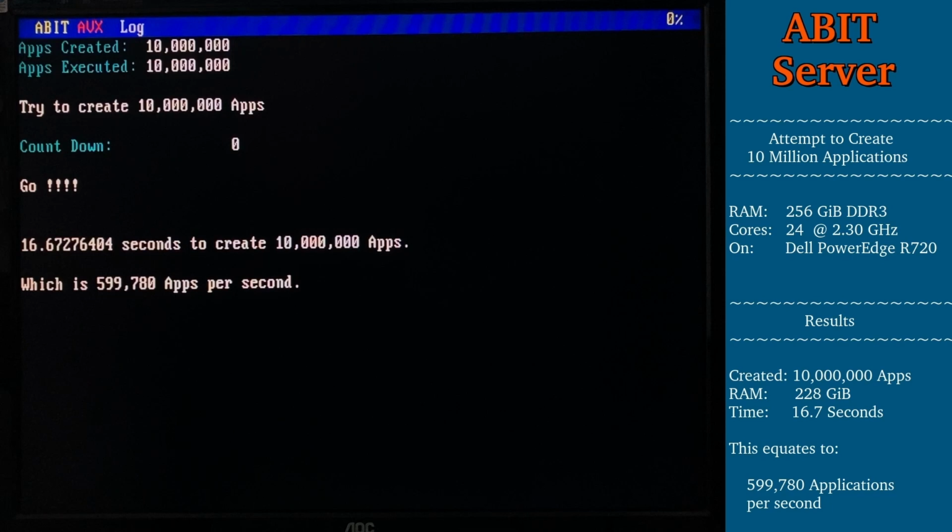It created 10 million applications. It took 228 GB of RAM and took 16.7 seconds. This equates to just under 600,000 applications per second.